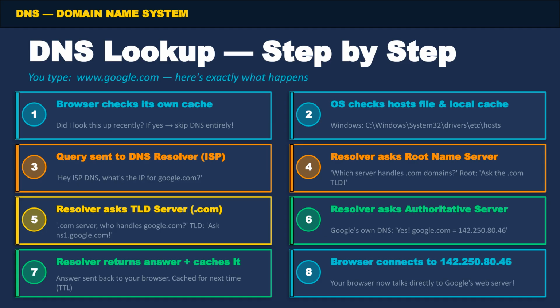Let's trace a DNS lookup. When you type a domain name, your browser first checks its cache and the local host's file. If not found, the query goes to your ISP's DNS resolver. The resolver asks the root, then the TLD, and finally, the authoritative server. The IP address is then returned to your browser and cached, making future lookups instant.